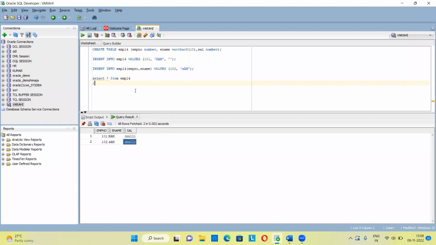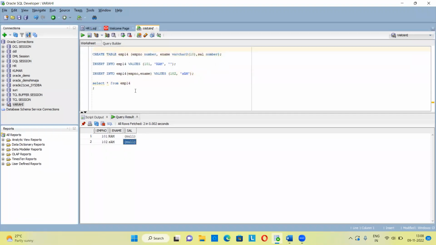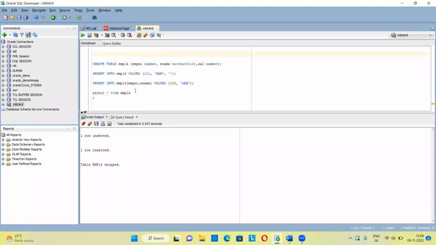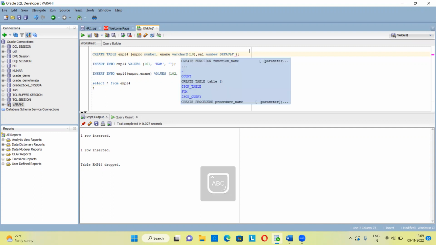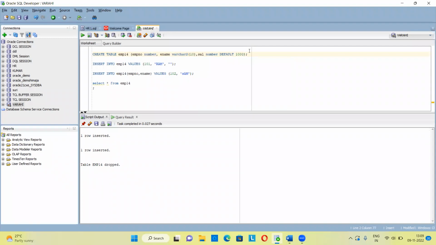So what can we do now? I'm just dropping this table. Let's create it with a default constraint. Drop table emp14. Successfully dropped. Now I'm recreating it. While recreating it, you can apply this default constraint to any column. As of now, I'm applying it for salary. You can give any number. If you're not passing any value, I'm asking it to take 1000 as the salary. So in the last example, if you're not passing any value, by default it is taking null only. But now it will take 1000.